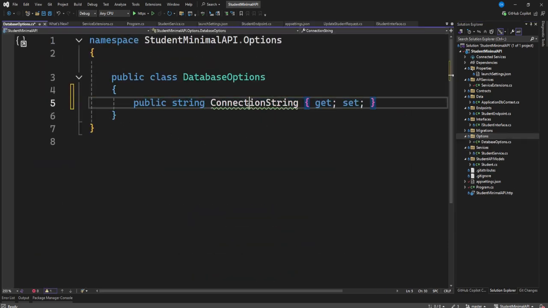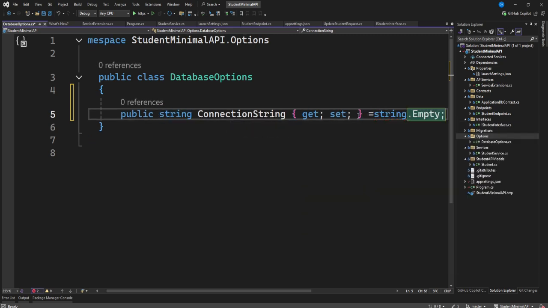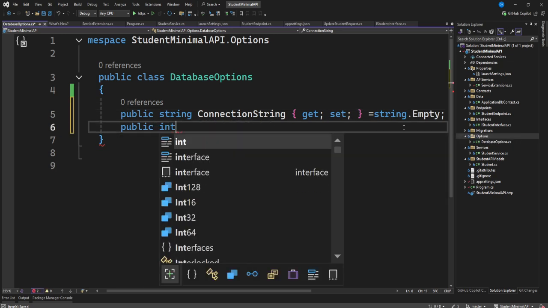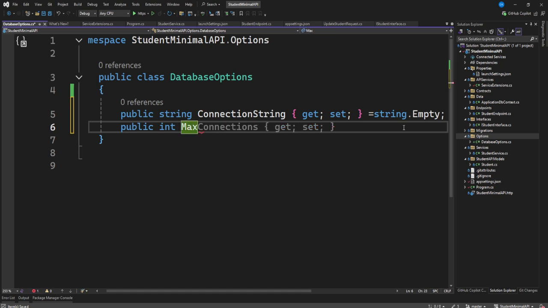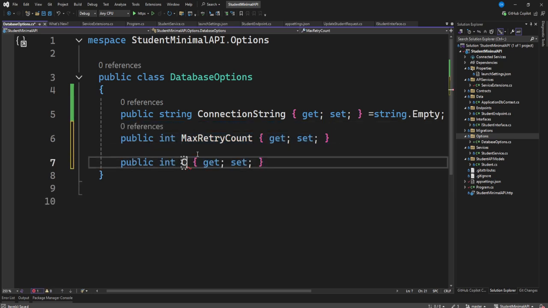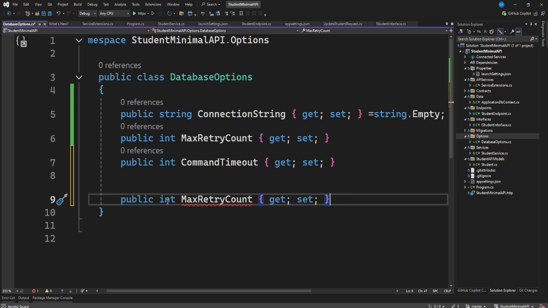So we have the connection string, and we can initialize this. You can just assign it a default value of empty. Then you can also have public int max retry count. Then you can also have command timeout. Then we can also have enabled and enabled detailed errors. These will be Boolean.